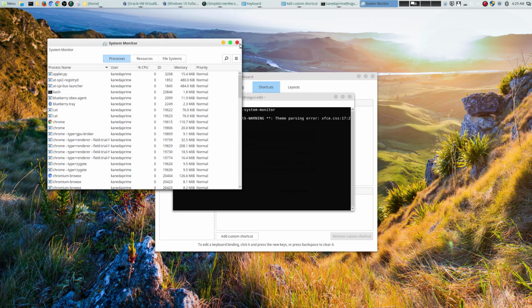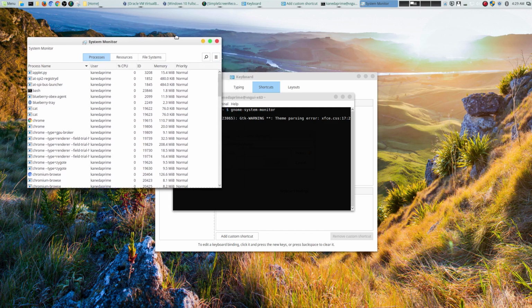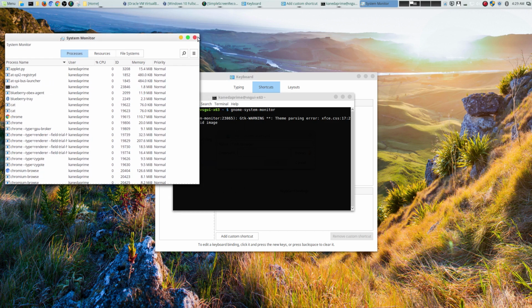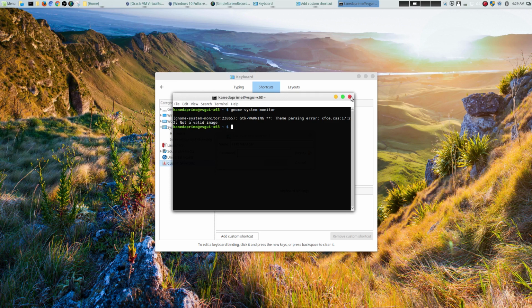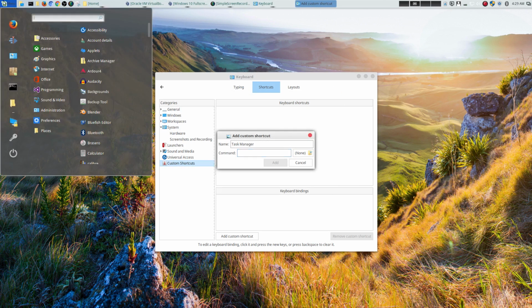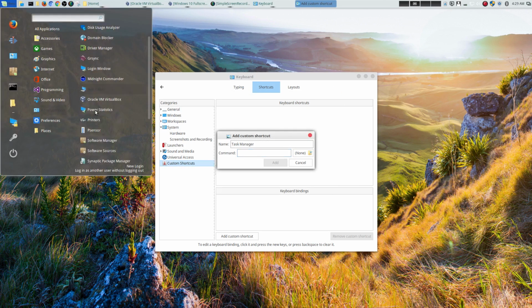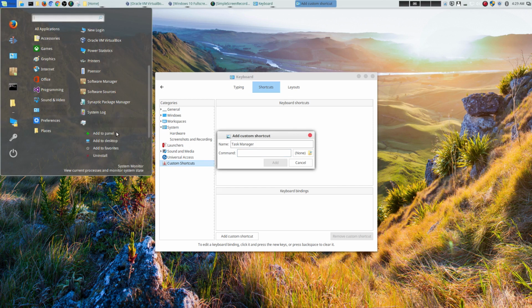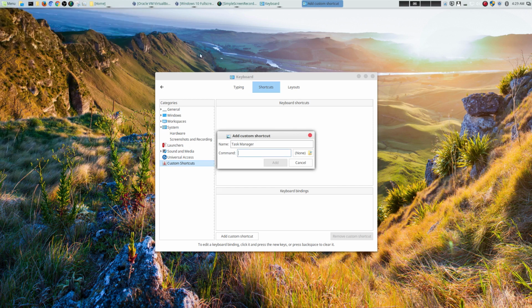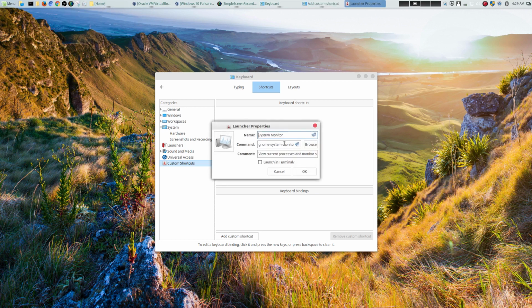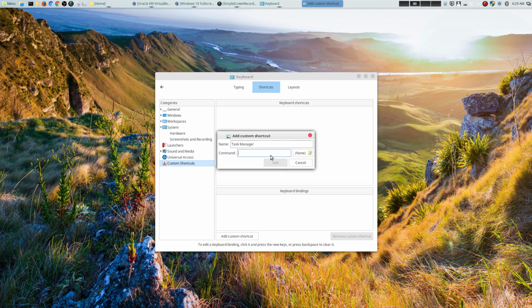Now, if you are not familiar with what command to actually type in, let me show you a simple way to do that. If you go here to the system monitor, right click and add this to your panel, then right click and look at edit, it tells you the command that it runs to bring this up. So now you know what command to put here. I'm going to copy that, put it right there, and add.